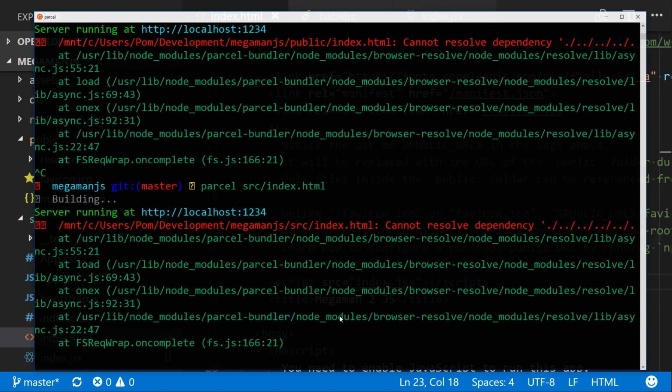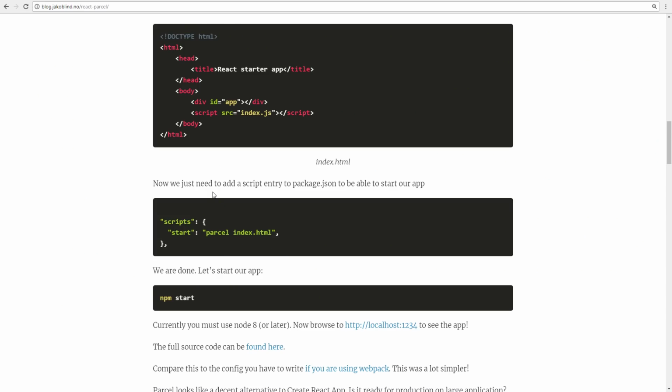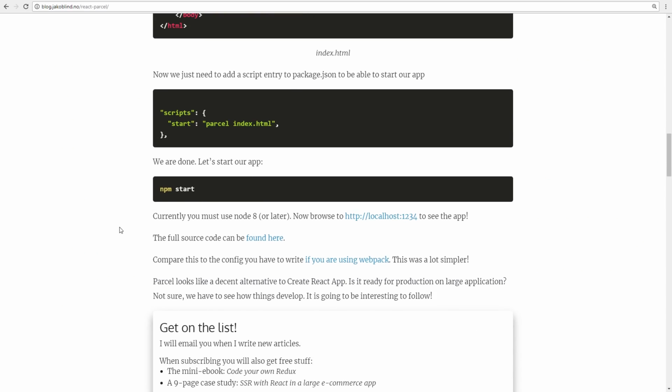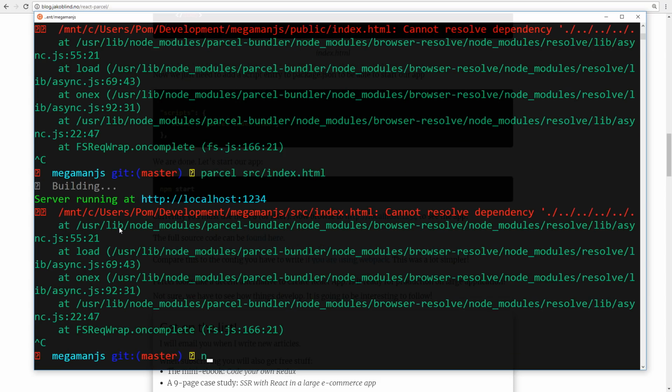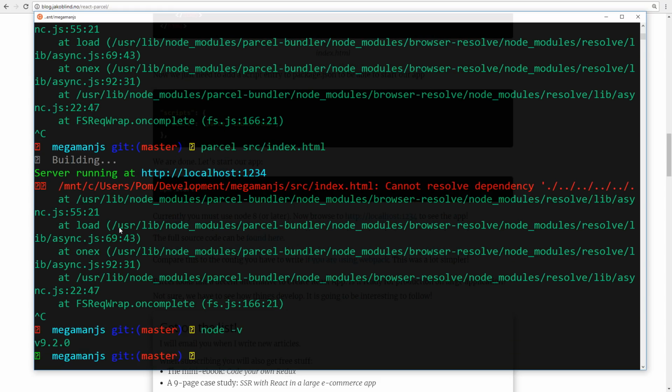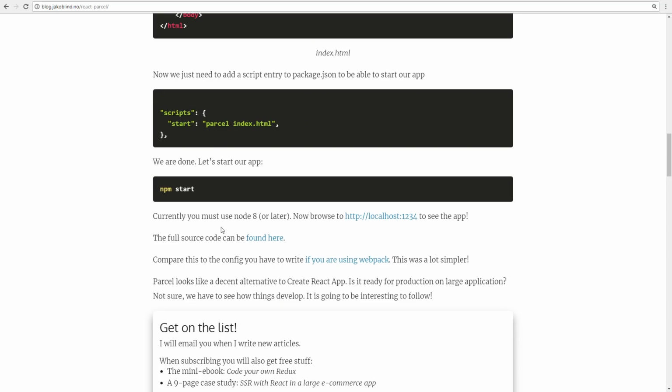Okay. I don't get this. This looks like an obvious bug to me. I can't see really right now. I don't think this is something I did wrong. I think this is just a bug. But we're gonna proceed and see what happens. Okay, let's make sure we use Node. Pretty sure we do. Yeah, 9 even. Let's see if we installed it correctly.